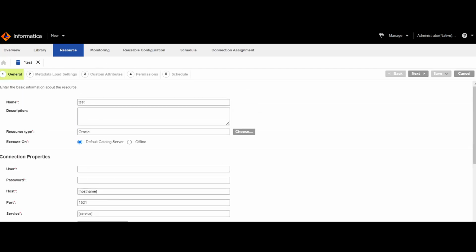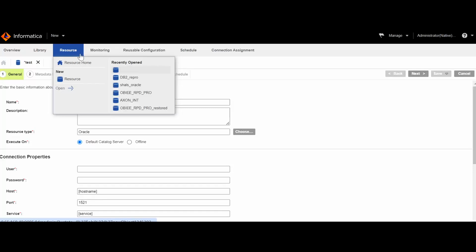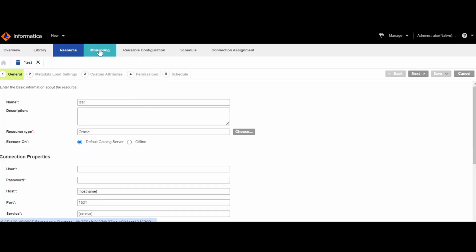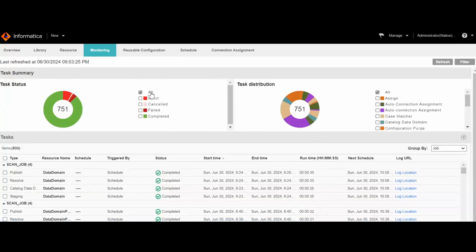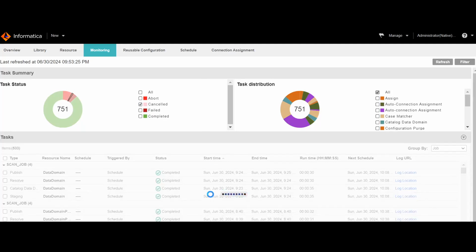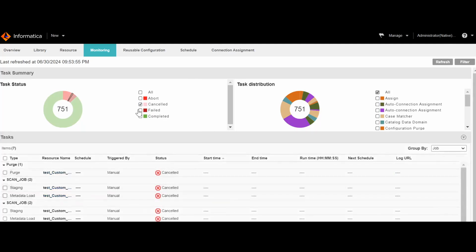So now moving on, next to resources, we have the monitoring tab. Here, as you can see, we can monitor the different resources and different tasks that are running, and you can filter based on the task status. Let's say you want to see the canceled tasks, just click on it and this will filter them out. So these are the canceled tasks.